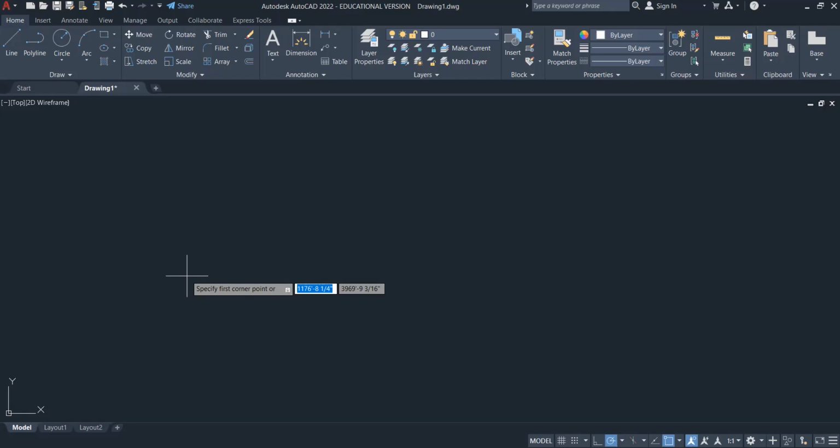Now it's saying it wants you to specify the first corner point. So I will click, let go. Now it's saying specify other corner point or down button. We're going to hit that down button and select dimensions. So now it says specify the length of the rectangle. This is going to be the horizontal line.